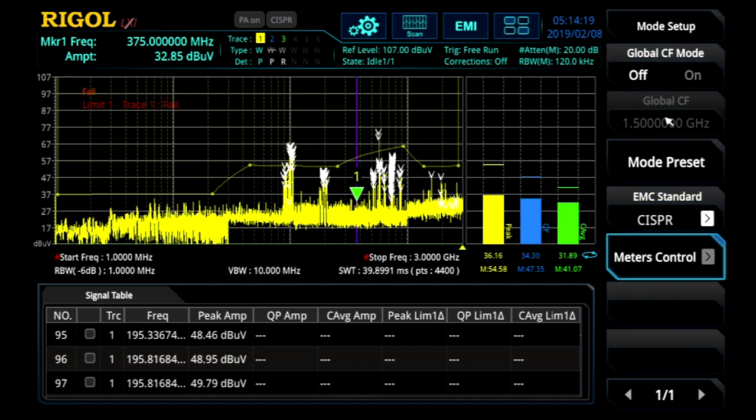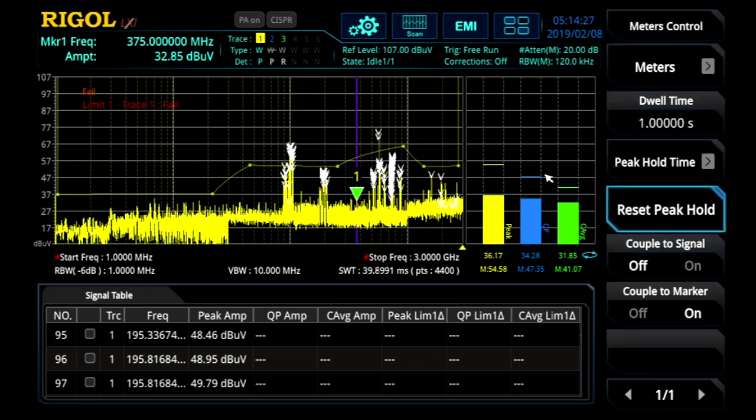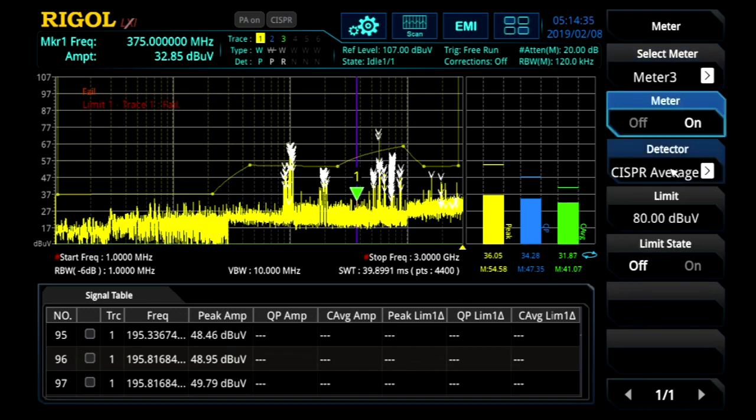Here in the mode setup is one of the first areas we look. You can set CISPR or the regular detectors. Here you can also configure the meters. These are the 3 meters here. We've pre-configured them for a peak detector, a quasi-peak detector, and a CISPR average detector. That gives us the ability to look at 3 different ways where these signals might look to us in an actual compliance test.